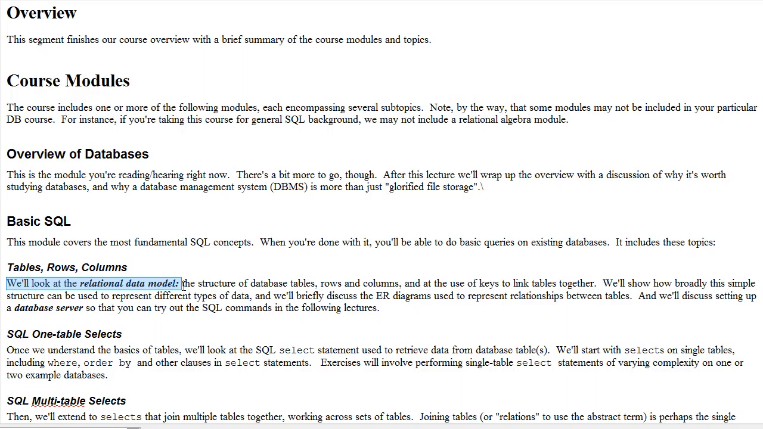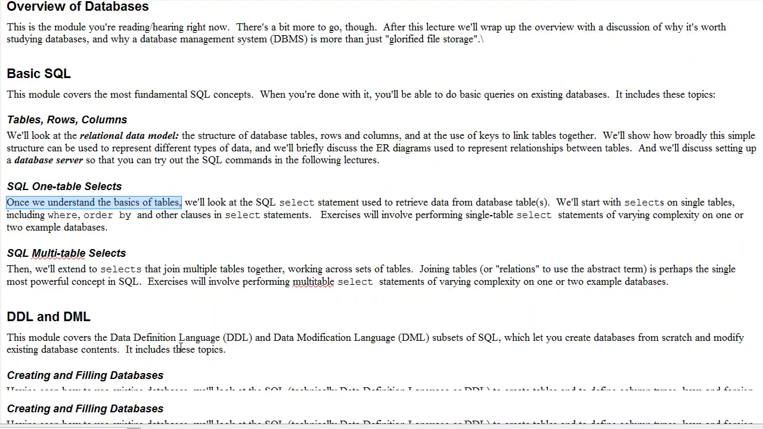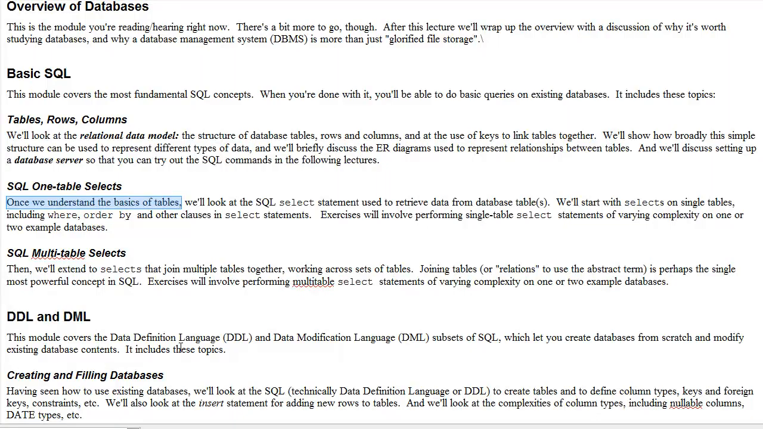We'll show how broadly this simple structure can be used to represent different types of data, and we'll briefly discuss the ER, or entity relationship diagrams, that are used to represent relationships between tables. And we'll discuss setting up a database server so that you can try out the SQL commands in the following lectures.